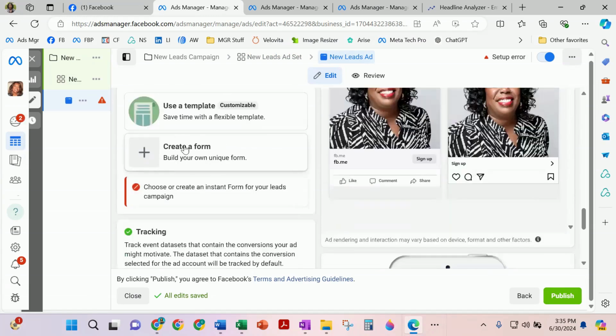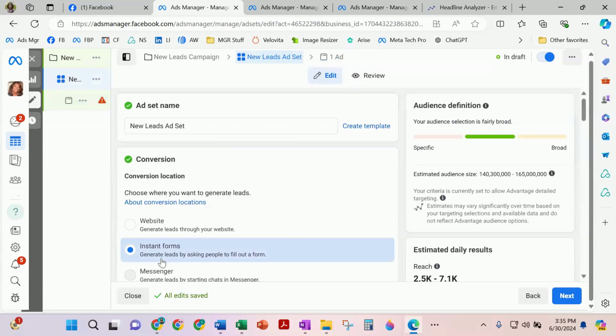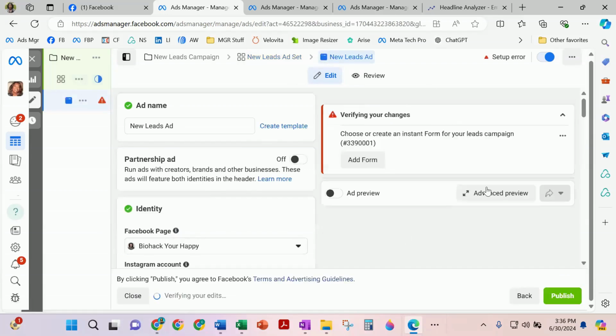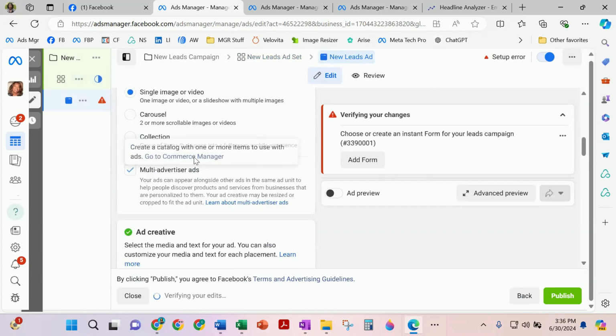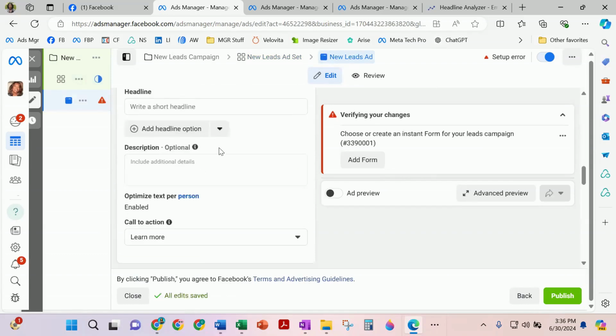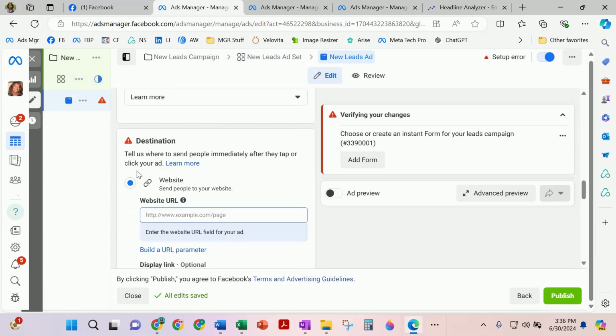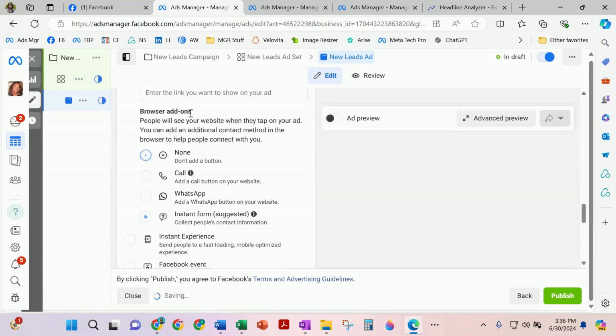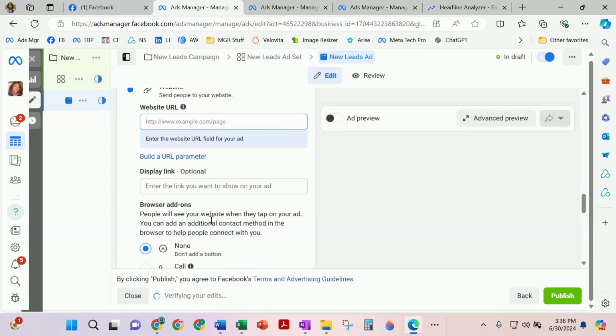All right, so I can either create my own form, which I'm not going to do, or I can use a template. The reason why it's looking for this, I should have done this over here, is because I have instant forms. If I change this to websites, once I go back over here, the red triangle is still saying it. So the red triangle is still there, but now I can turn this off. So I can do website as the destination, and I'll say none for the browser add-ons. So that's how you do it if you're using a website and not a lead page.